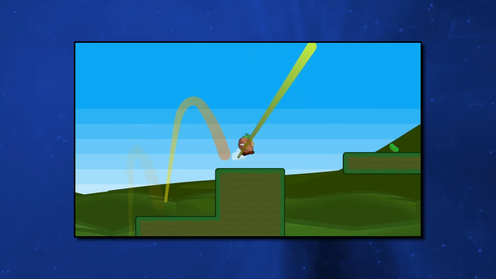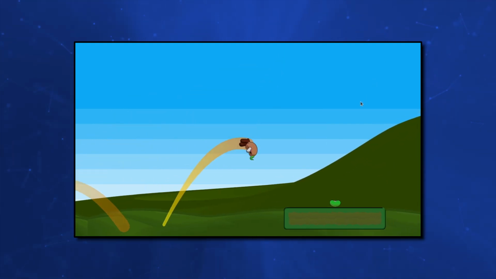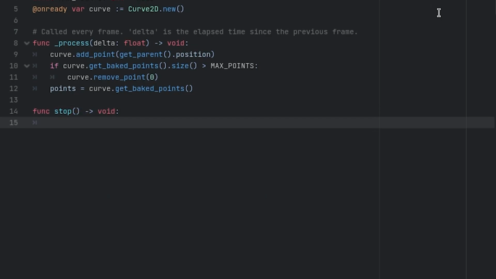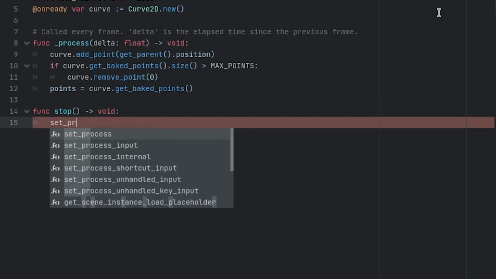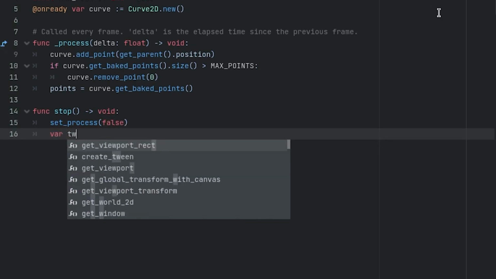Depending on your game, you may want to use a timer, or you may want to control when the trail should stop tracking. We will illustrate the latter here. Create a new function and call it stop. Add a line to turn off the process function so the trail doesn't track any more points.